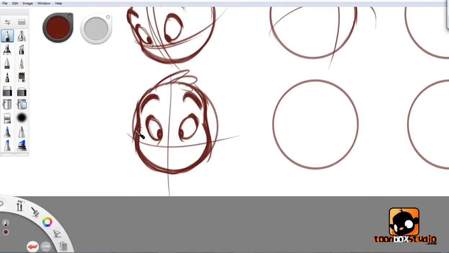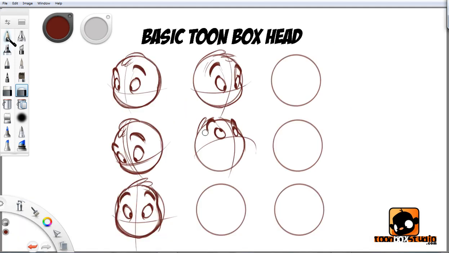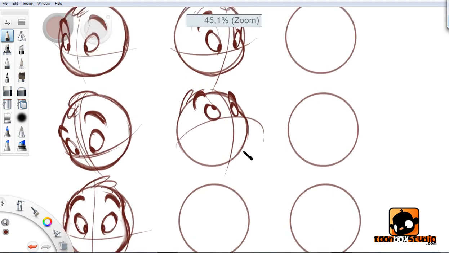It's very important that you understand the Toonbox Studio head, just like my little Toonbox Studio logo character. So it's going to be really simple after that. Once you learn how to do it, just take any specific features and add them to that face, and it's going to form tons of characters.